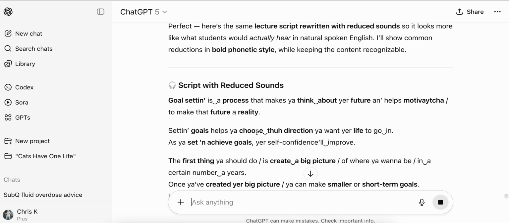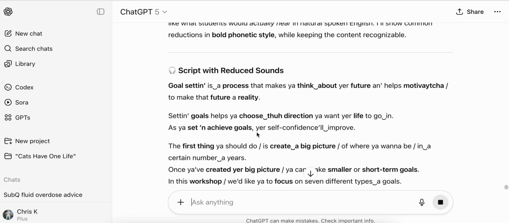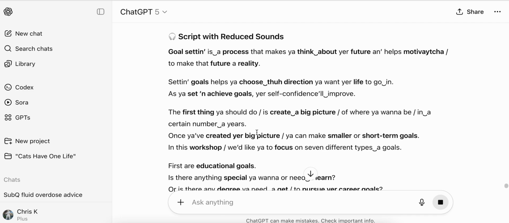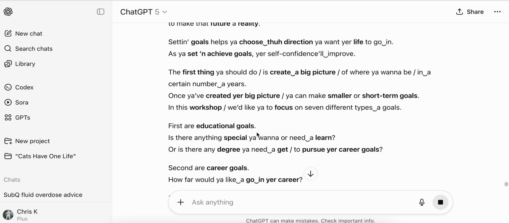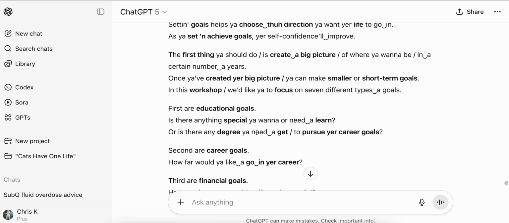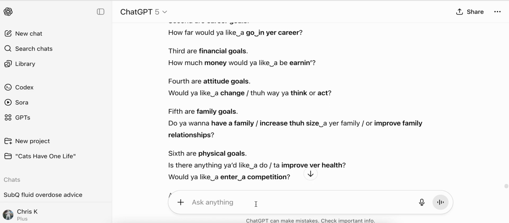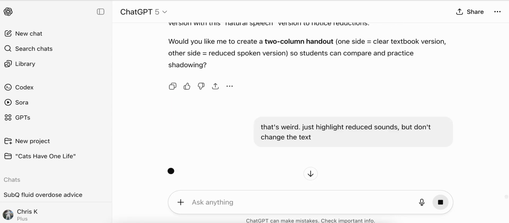Goal setting is a process that makes you think about your future, and helps setting goals, helps you go in. Is it the first thing you should do? The first thing you should do once you've, that's kind of weird. That's weird. Just highlight reduced sounds, but don't change the text. Okay, let's do that.